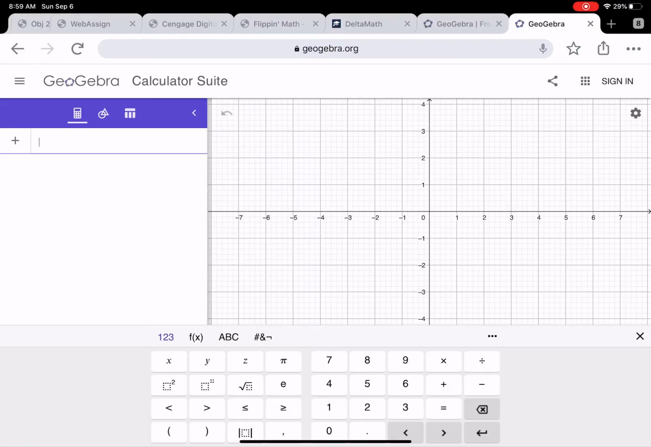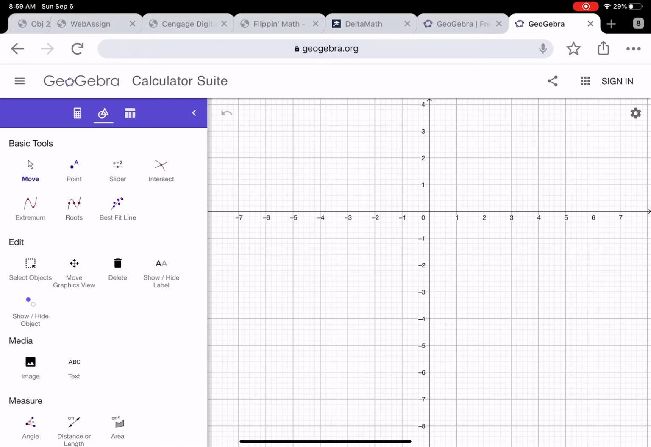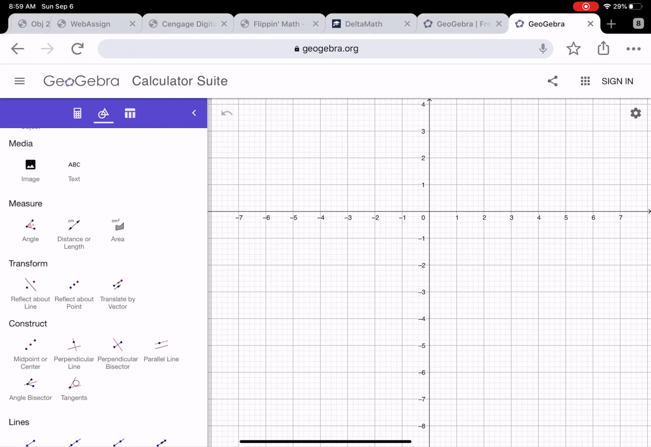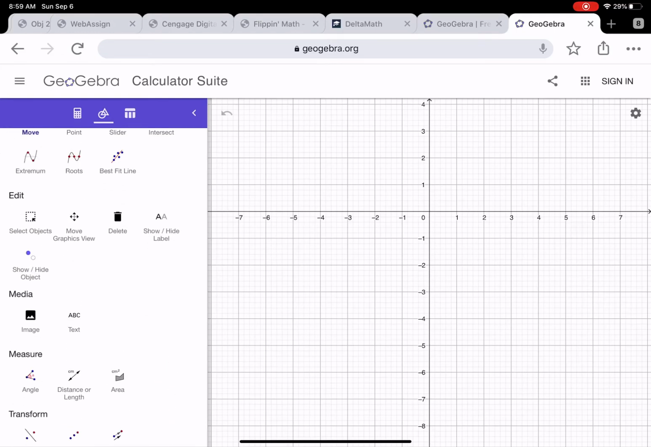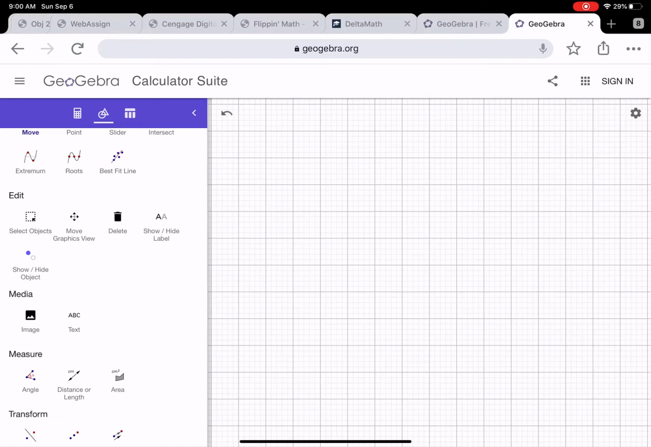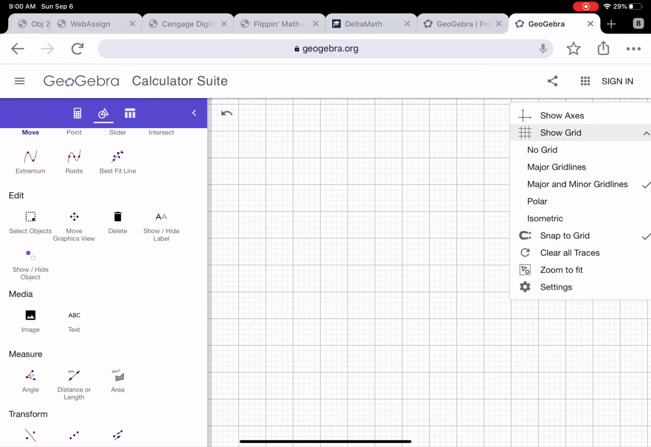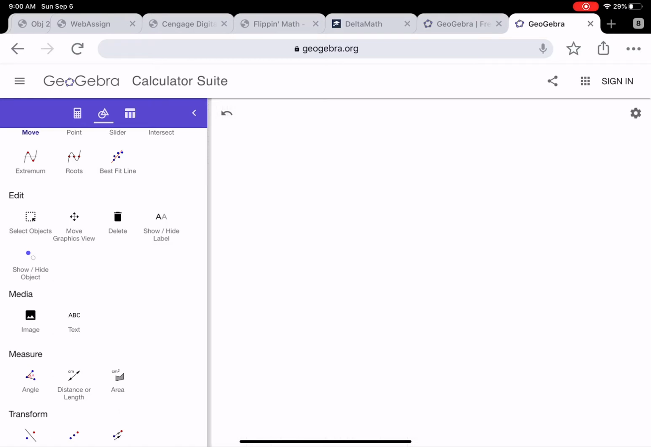Now, whenever you first start this, it is on the calculator menu item, but we don't want that. We want it on the geometry one, which is the one that's in the middle there. And you see you have all these tools of things that you can do. Now, unfortunately, it puts a graph grid over here, which you probably don't want. So on the right-hand side, there's this gear tool. If you click it, you can turn off the axes. You click it again. And then on this pull-down menu for show grid, let's turn that off. So click on no grid. And then you have a nice blank space to work.